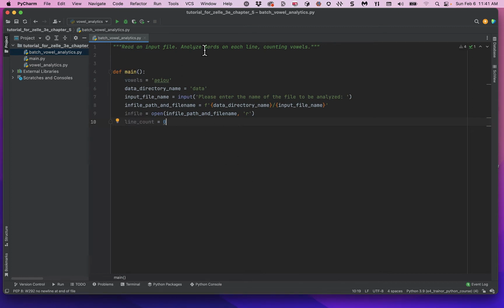So here's my doc string. Read an input file. Analyze words on each line, counting vowels. Okay, that looks good. Now I need to initialize vowels. Okay. Because we're going to have the same code, and we had that up in the top of our code before. Now I'm going to need some things.